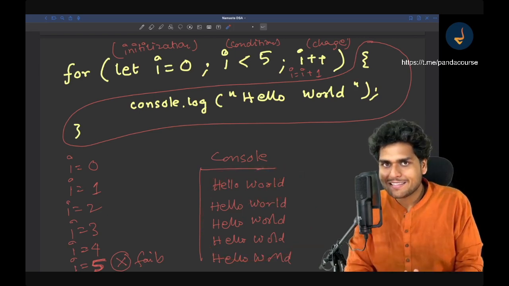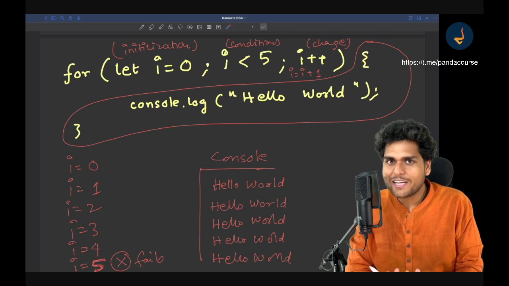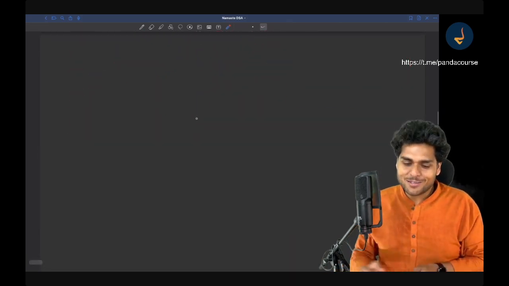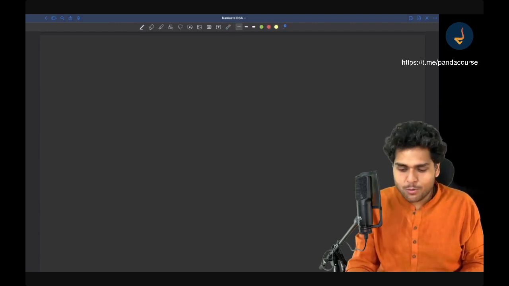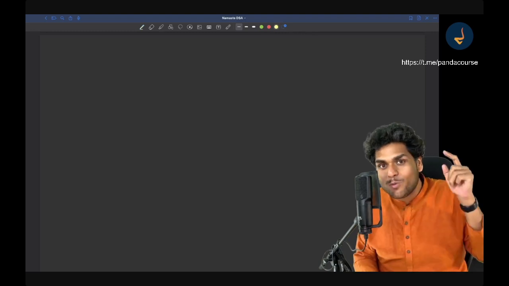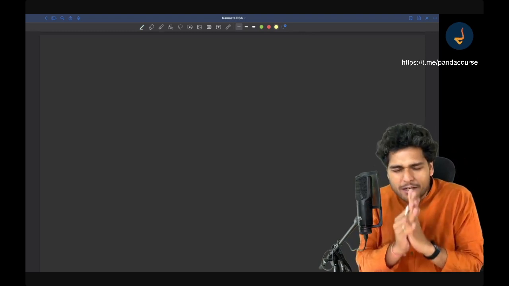Did you understand this? Should I explain once again? Let me explain once again. I know some people would have understood it already, but let me explain once again. I am not going to do any lazy work over here. I want my students to fall in love with programming, and I will give 100% of my efforts to do that.